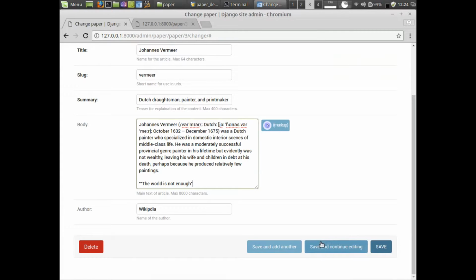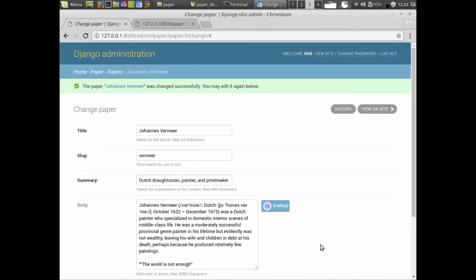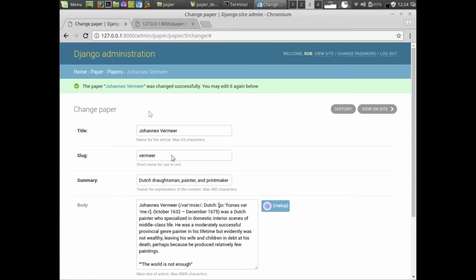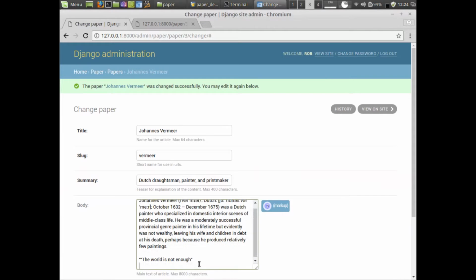Let's continue. That was all changed, okay. Let's go and have a look at what that looks like. And you'll see we've got curly inverted commas. HTML can do that. It has a little code for copyright.